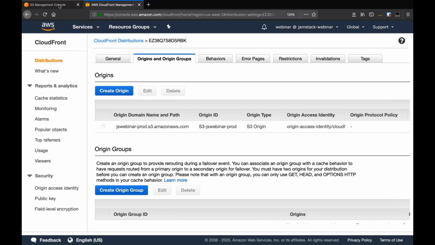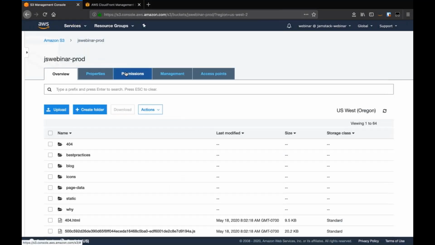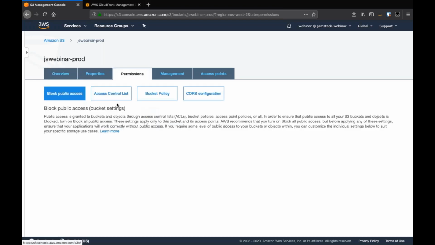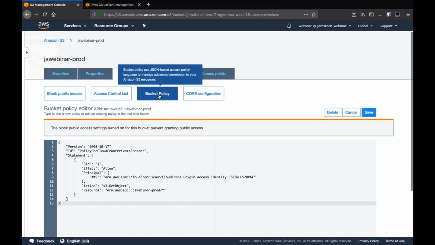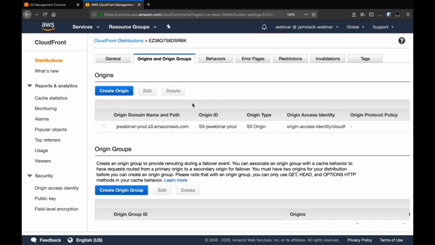Now, if I go back over here into S3, close out of this screen, and I go to permissions, and I go to bucket policy, you can see, whereas before I didn't have anything in this bucket policy, now I've got this entry in here which CloudFront has written, which is my origin access identity, which is basically giving CloudFront the ability to get objects out of this bucket. So CloudFront's gone ahead and set everything up permission-wise to pull content out of the S3 bucket.